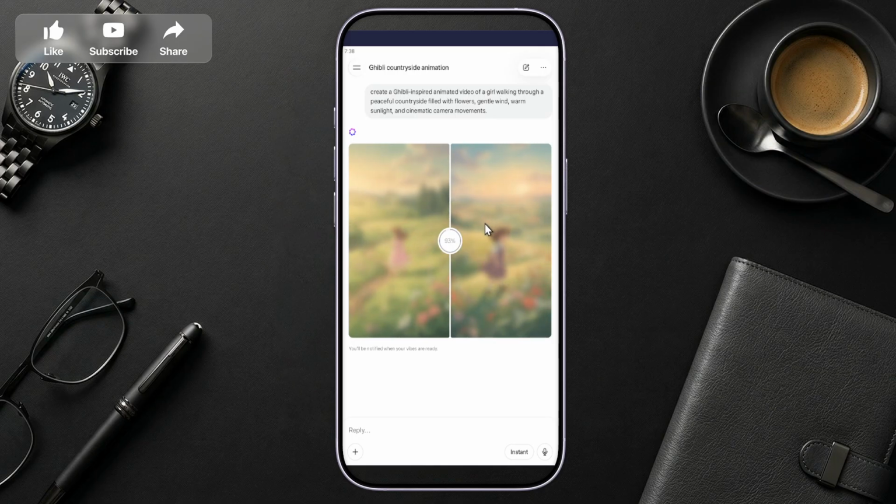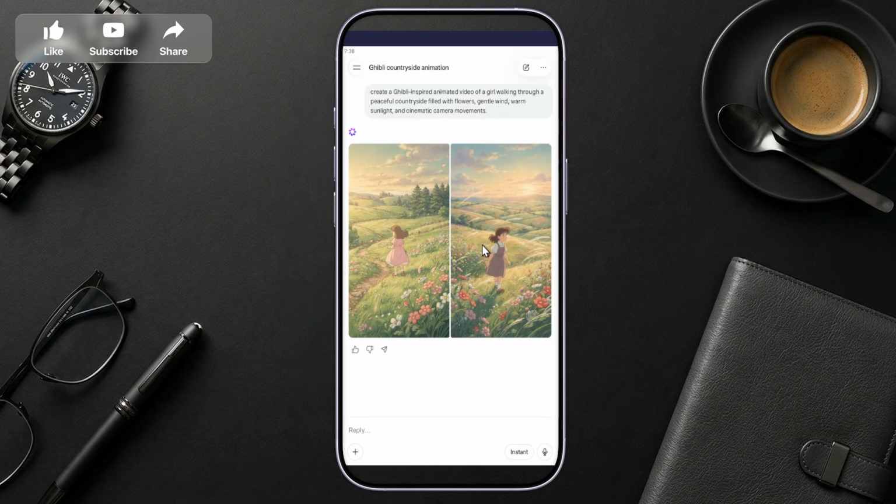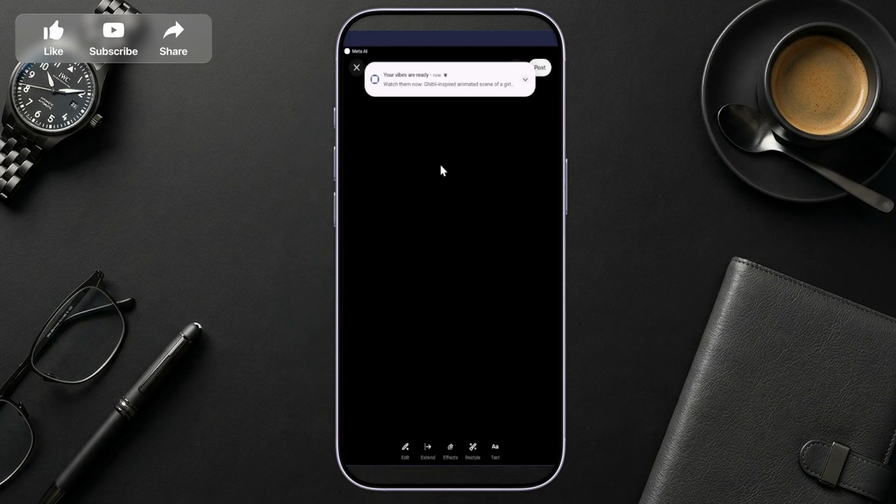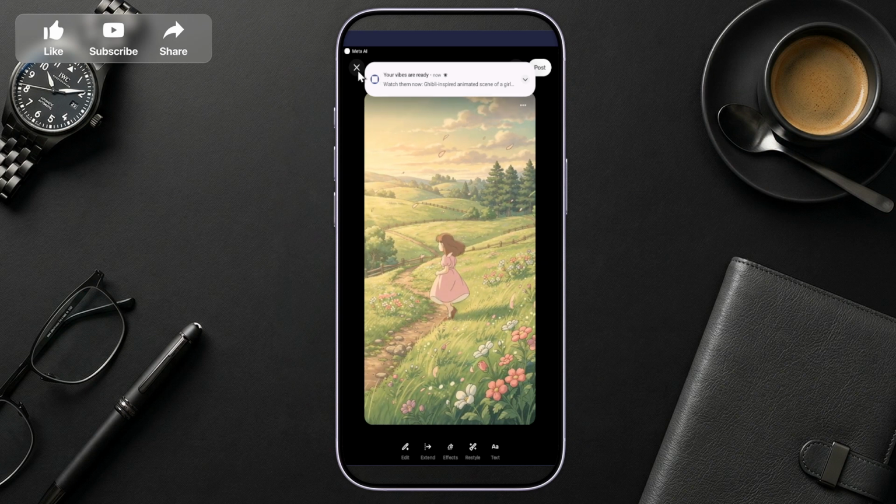Once your prompt is ready, send it and wait for Meta AI to generate the video. After it finishes, take a moment to review the result carefully. Look at whether the art style matches what you had in mind, and pay attention to the animation, the atmosphere, and the overall scene composition. If the result isn't quite there yet, don't worry.